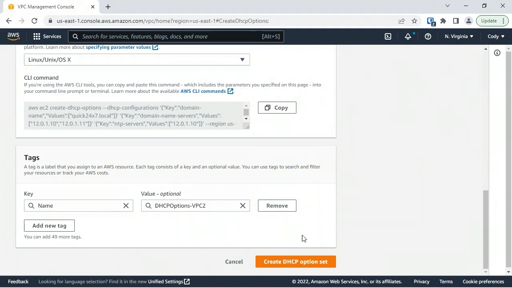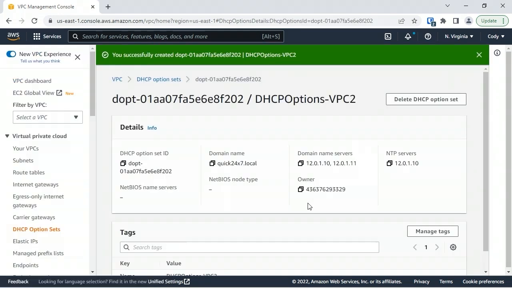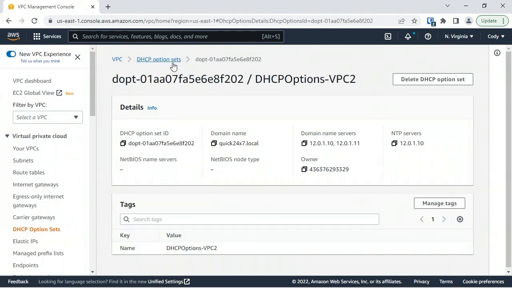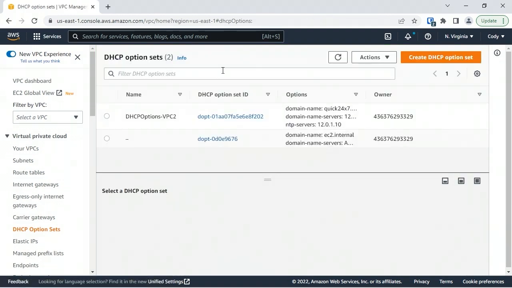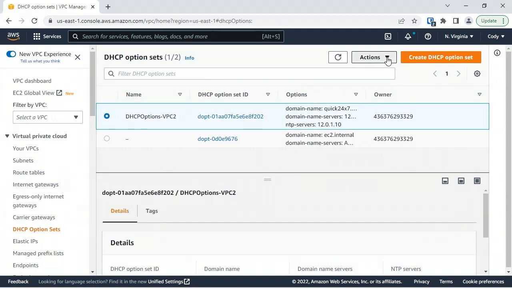At any rate, I'm okay with this. I'm going to go ahead and create the DHCP option set. And it takes us directly into the properties for it. I'm just going to click the X here. Let's go back to the DHCP option sets view. There's our newly created DHCP option set. If I select it and go to Actions, we can view the details, manage the tags for it, or delete it. But where do we associate it with the VPC? Not from here, naturally. We do that at the VPC level.